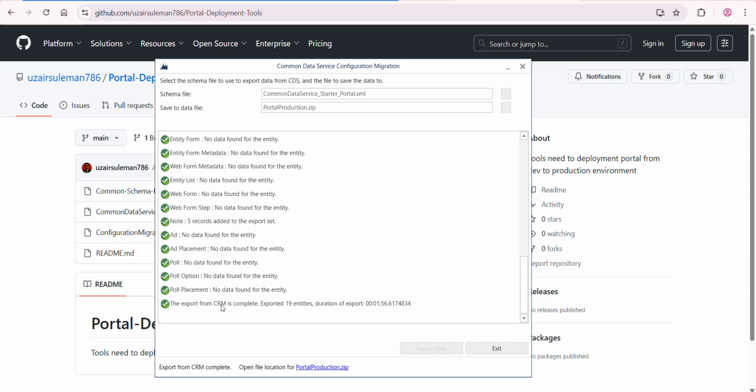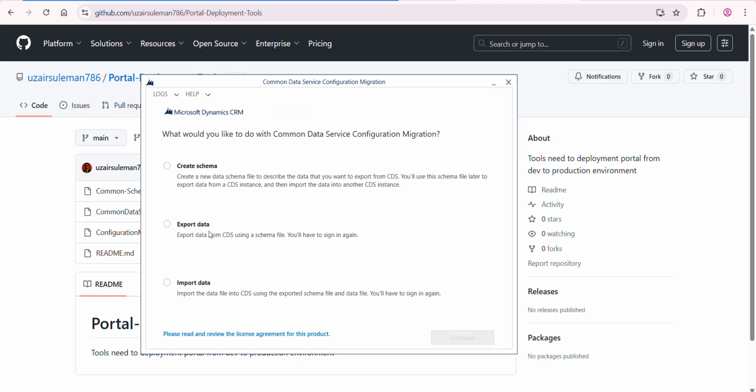All right. So as you can see, the export has been completed and it has exported all the components within my portal and saved them within this portal production.zip file. So I'll just exit from here. So the first part has been completed. My portal has been exported from the dev environment.